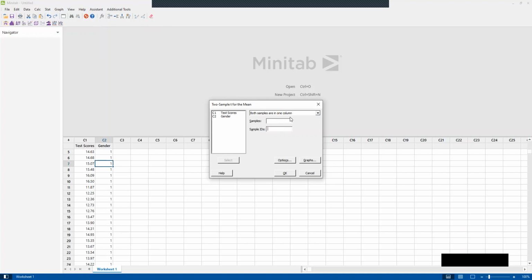The first thing you need to check is you need to click on this icon. Both samples are in one column. Is that the nature of your data set? Each sample is in its own column and summarize data. As you can see from our data set, both samples are in one column. So you click on both samples are in one column. Then under samples, you select the test scores, you come to the sample ID, click on gender, click on select, and you also click on options.